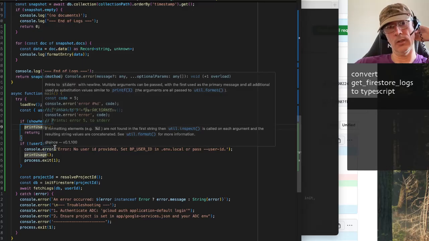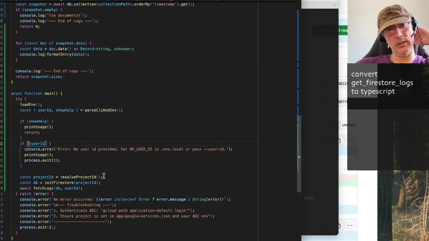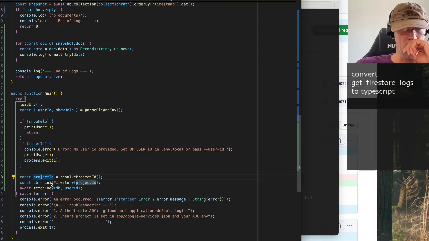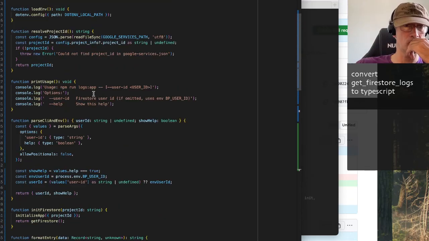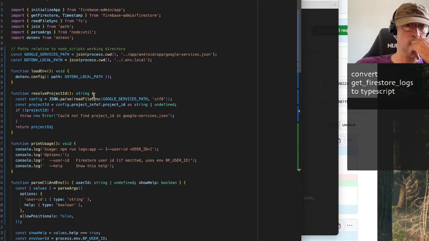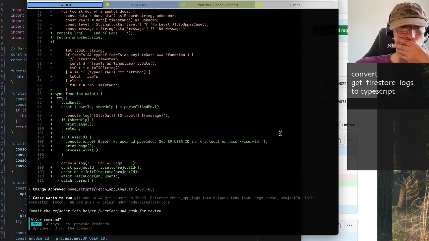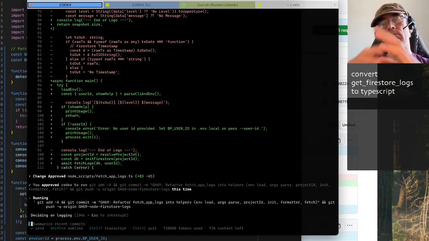Oh, okay. User ID. Shouldn't be this. Okay, okay. It's okay. Yeah, it looks good. Commit, yeah.